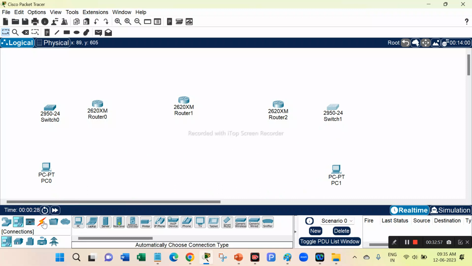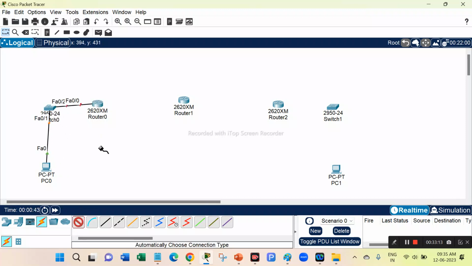So now connect a cable. You can connect a cable here. First, I want to connect a cable from the PC to the switch, again from the switch to the router, and router to router.